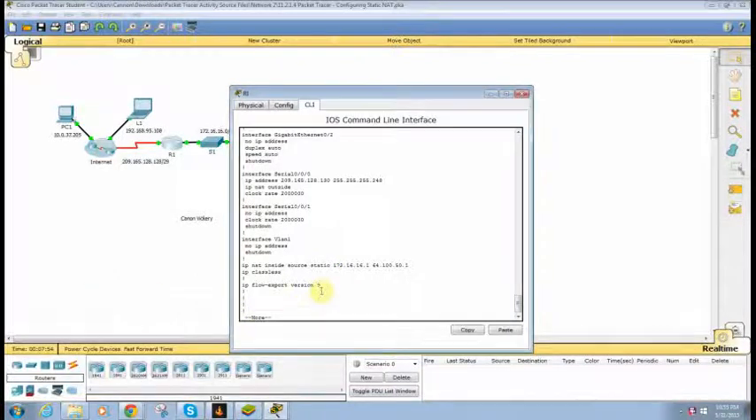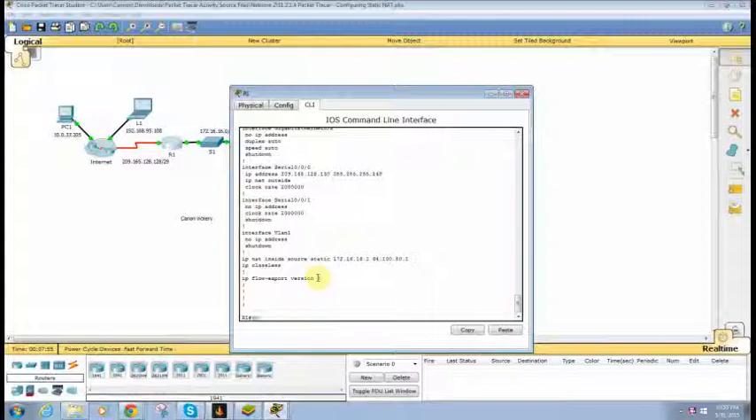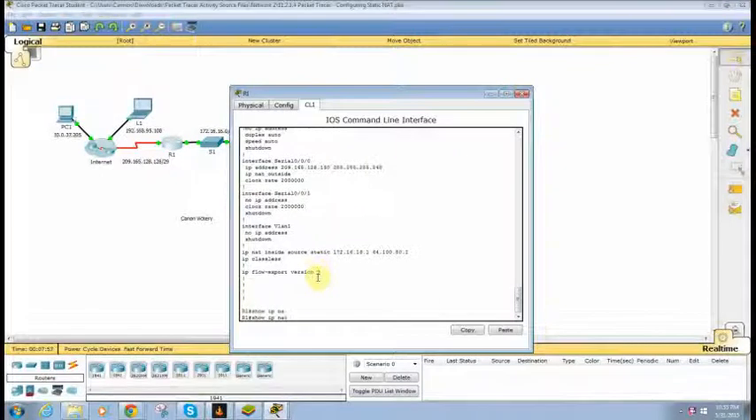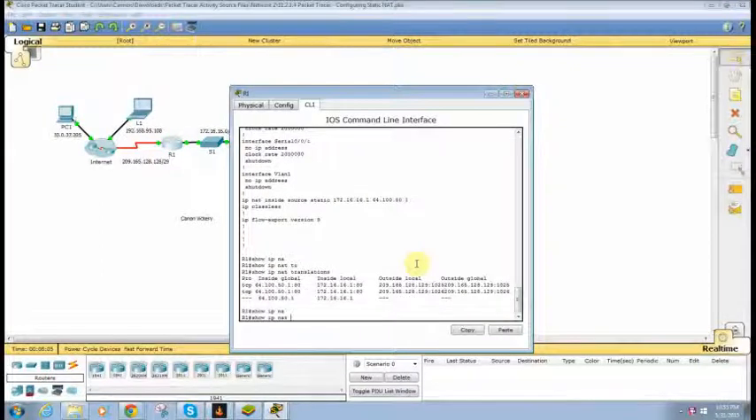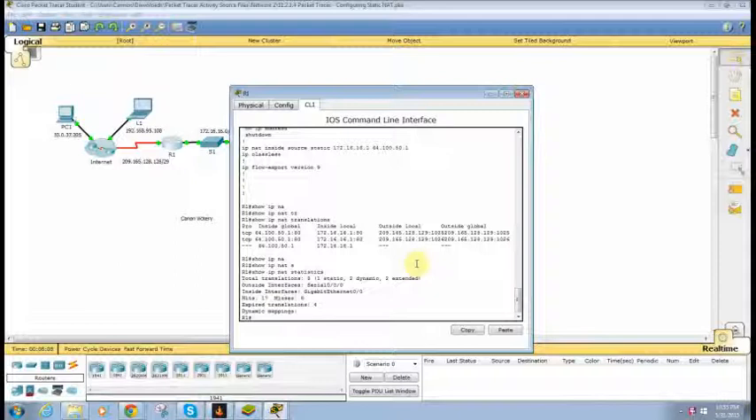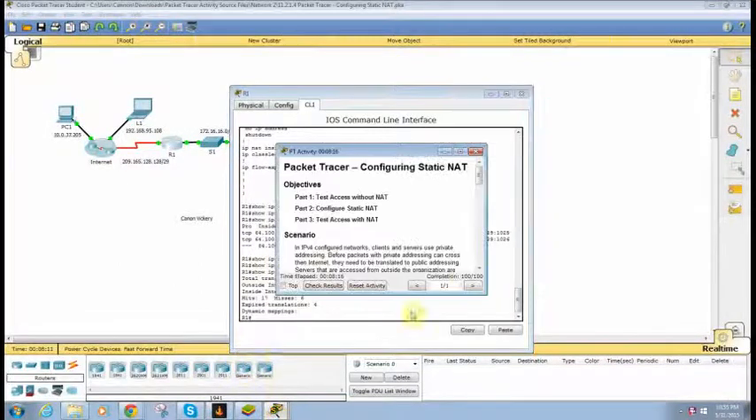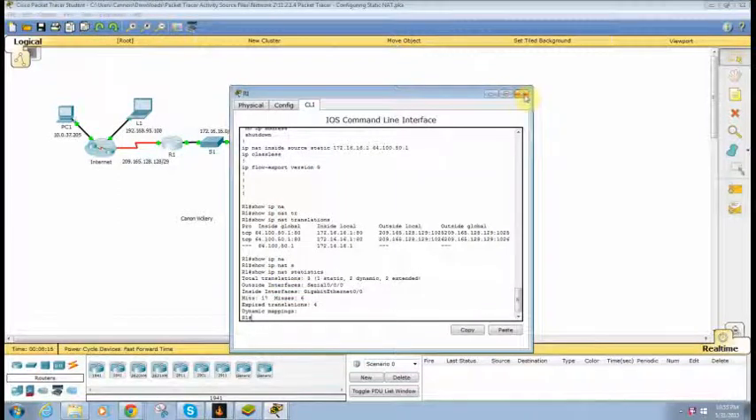We'll do a few more checking things. We'll do show ip nat translations. Good, that looks good. We'll do show ip nat statistics. And here's this. If we do a quick check here, 100%. So that's everything for this Packet Tracer.